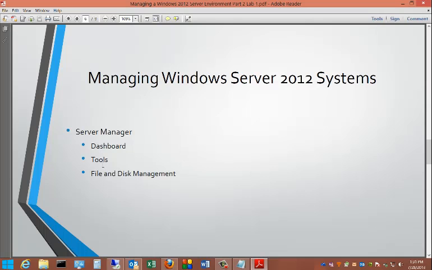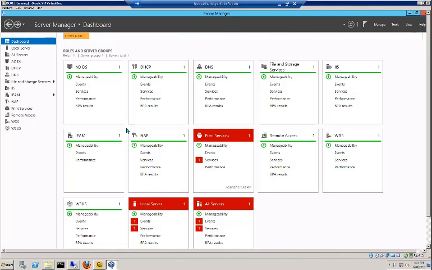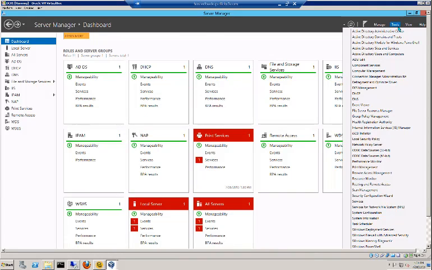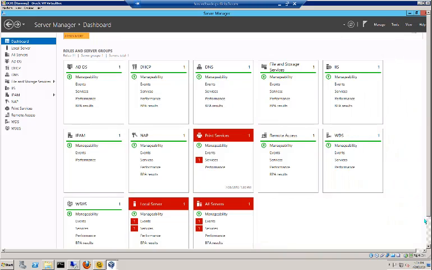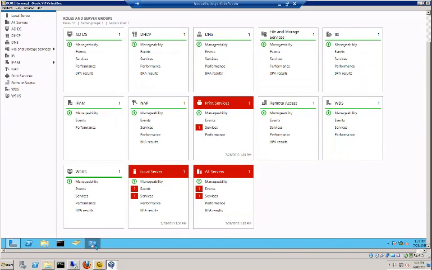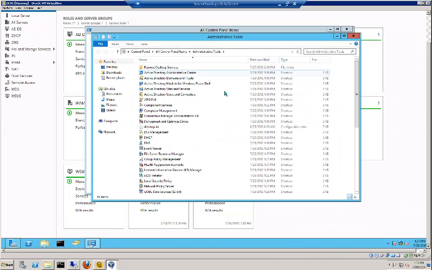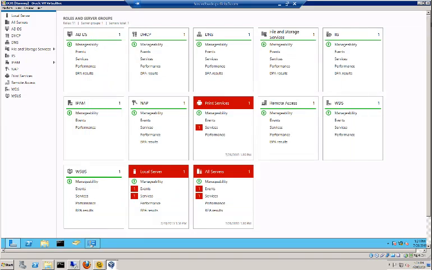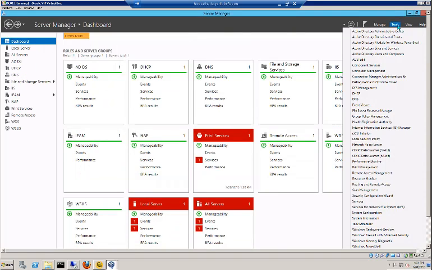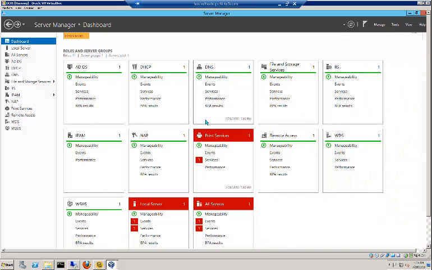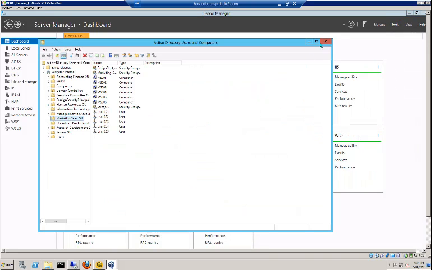We also have tools. Tools are accessed by clicking on the Tools menu. Now these tools are the same tools we saw in Control Panel administrative tools that we clicked on earlier. So there's the same list of tools here that you can access here. From here you can open up Active Directory Users and Computers like we opened up earlier.